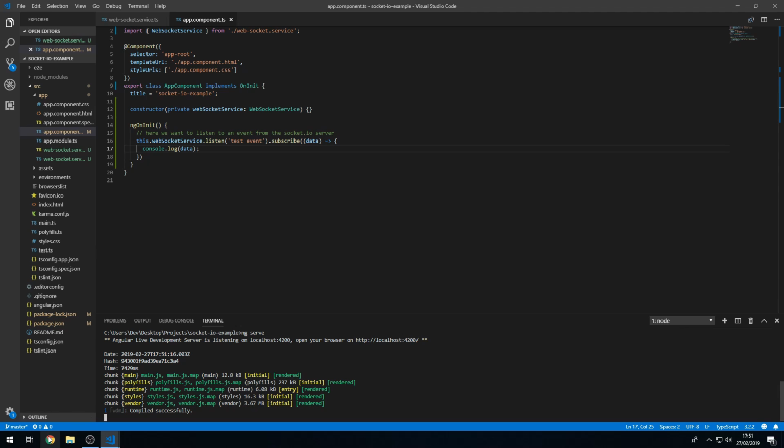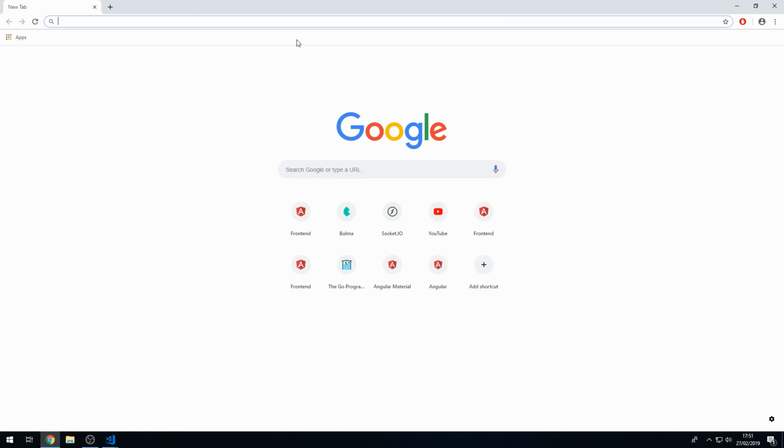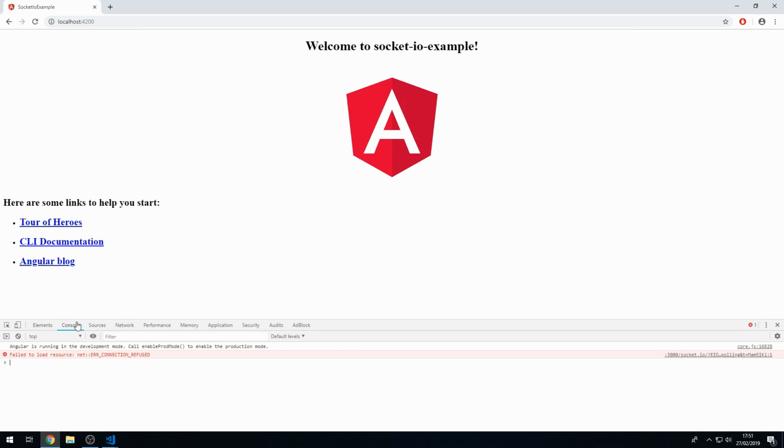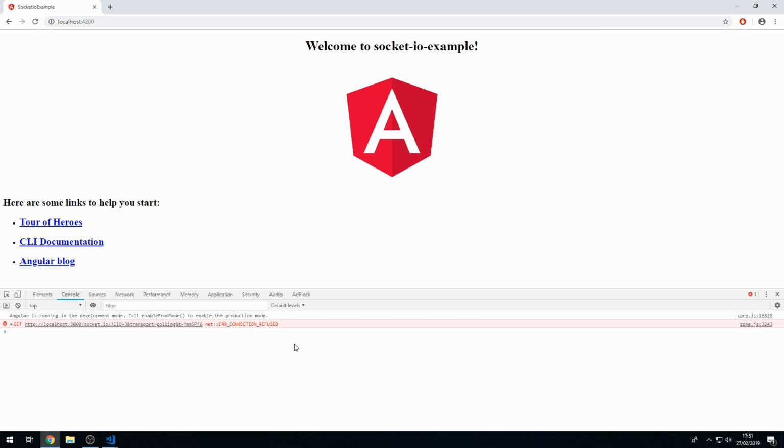And once that's been served, we can go to localhost 4200. And we have our app here, and let's go to the console. Alright then, so we are getting some errors, and that's actually good because it means it's working. The reason we're getting these errors is because we haven't started the socket.io server yet.